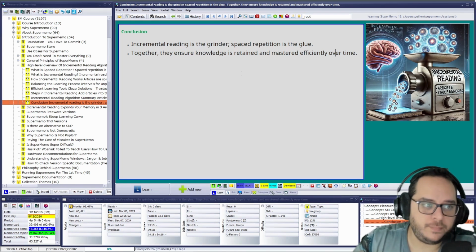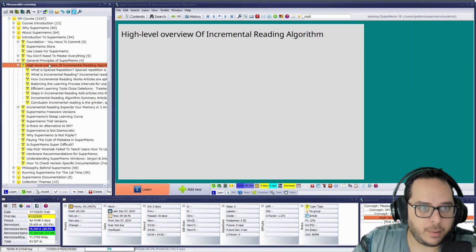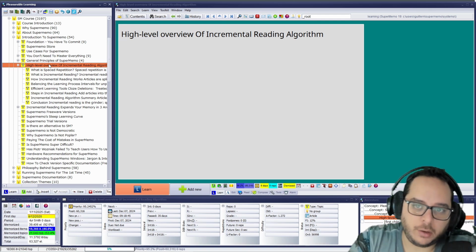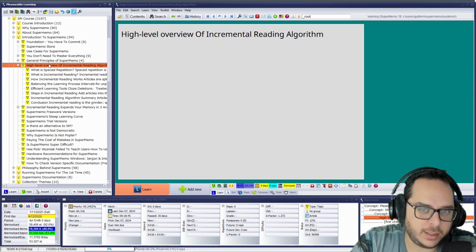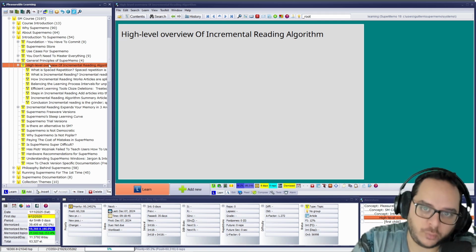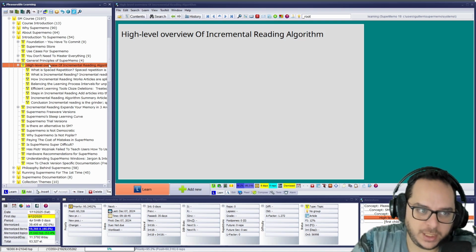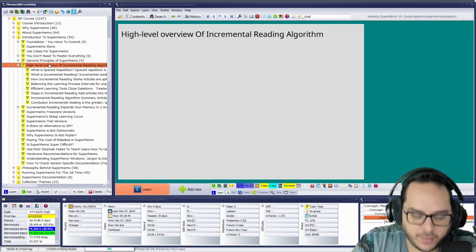So that has been the high-level overview of the incremental reading algorithm. I hope it's clearer now with this analogy. There are a lot of nuances that we will see later in this course. But for now, that's enough.